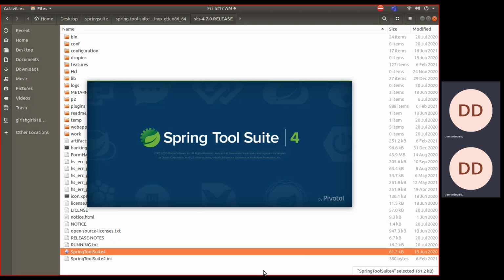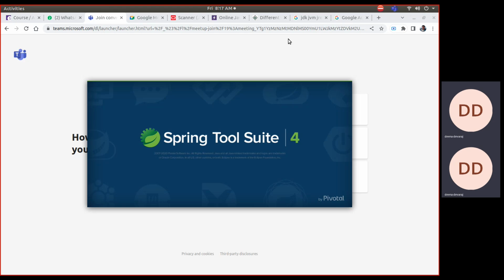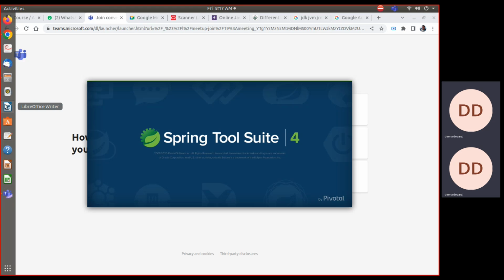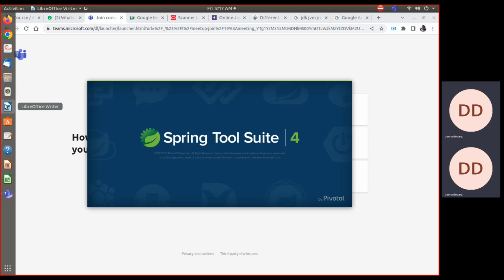Just a moment until it boots up. Waiting for Eclipse to start, until it starts on that path that we were in.